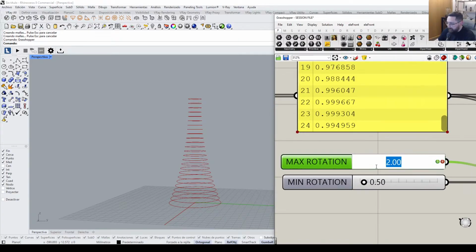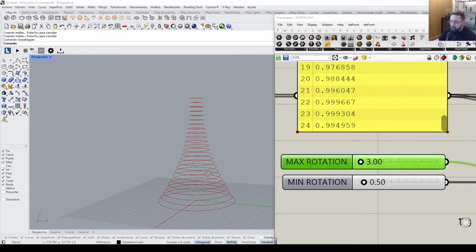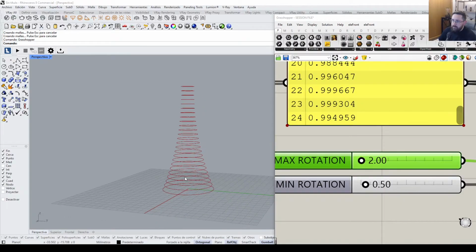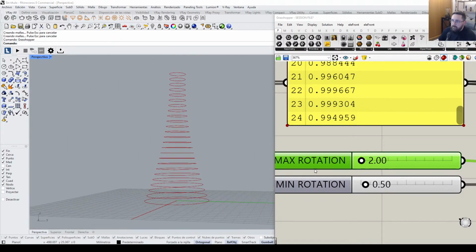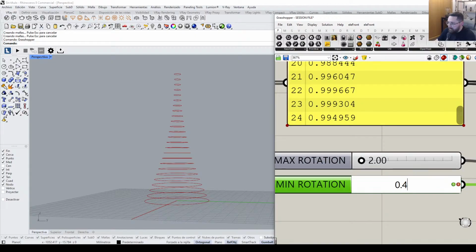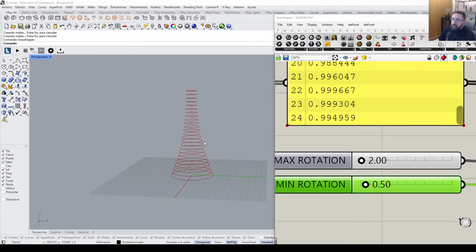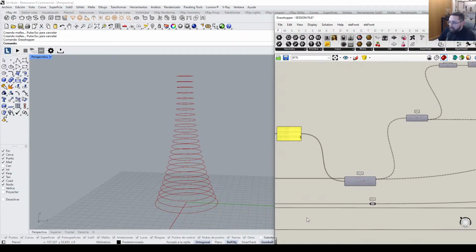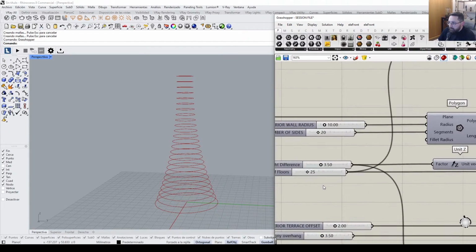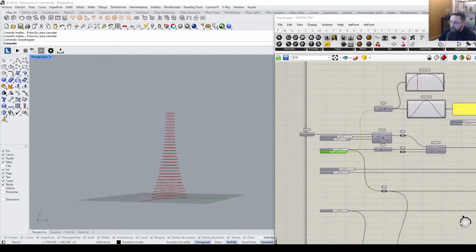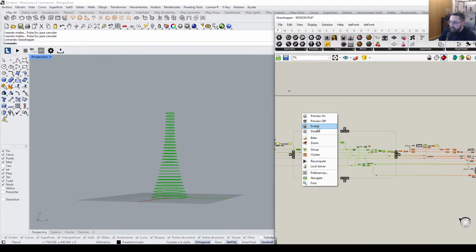0.5. What if I make this like 3? Would that be too much? That might be too much, right? Oh, that's really small. That's not a good idea. Yeah, so that. And then what I could actually do is perhaps add a few more floors. So instead of 25, I can say like 30. And that way it's more gradual. And this is going to be the last calculation. There we go.